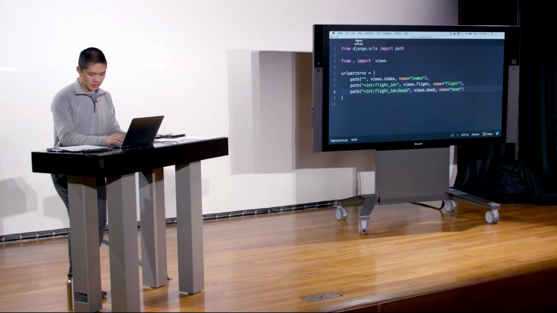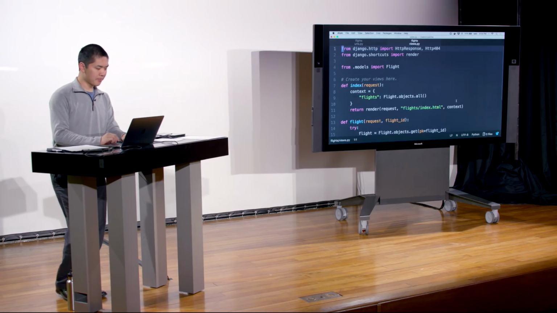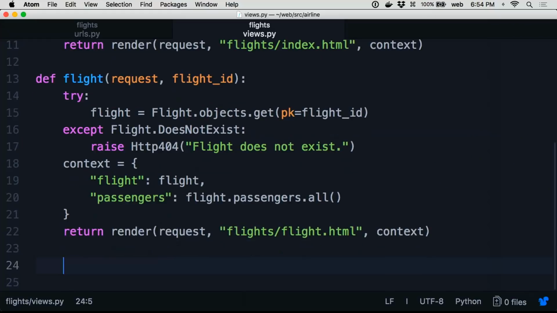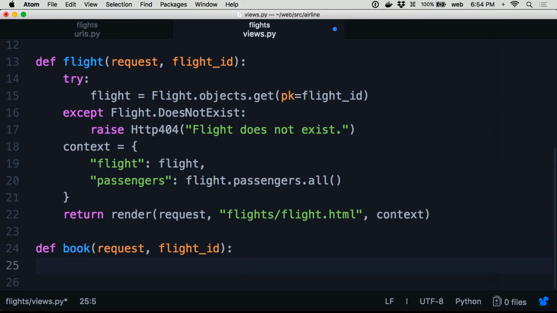So now, let's go into views.py and create this book function, this function that I want to happen when I try and book a flight. It takes in the request as its first argument. It also takes in a flight ID. And so what do I need to do inside this book function?